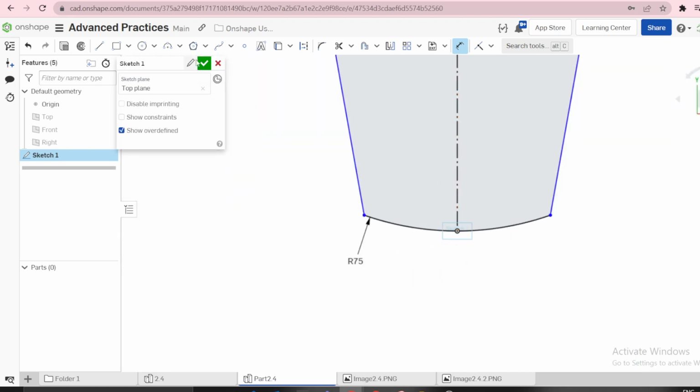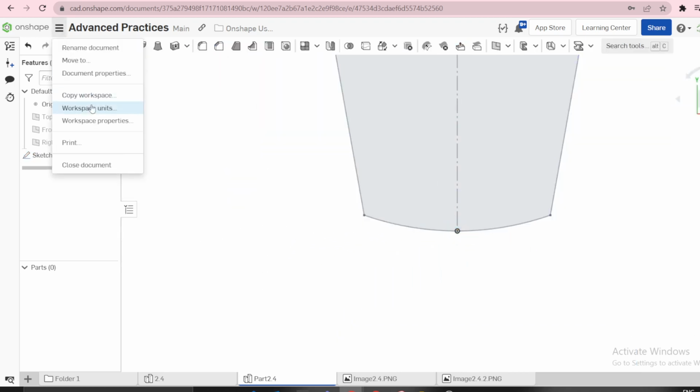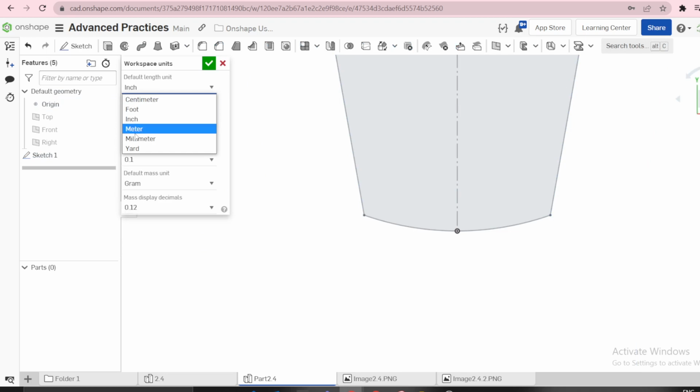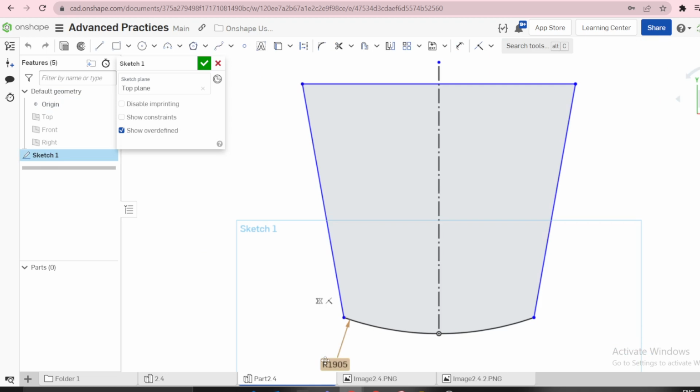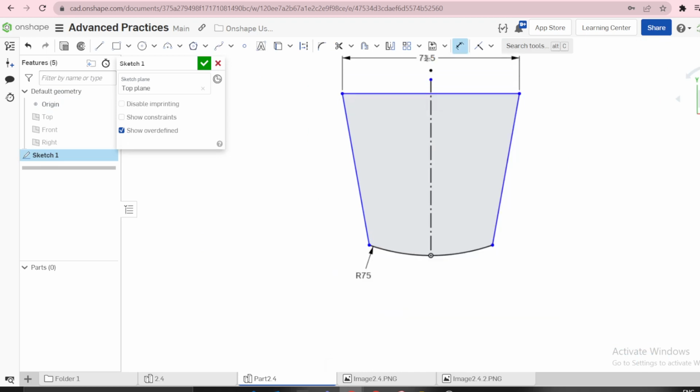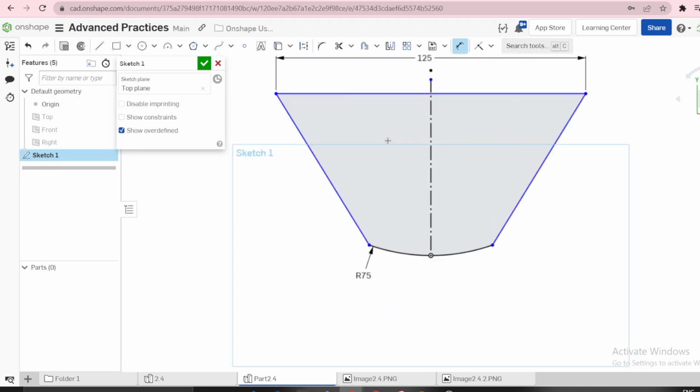Let's double confirm the units first. Units. You're supposed to use millimeters. Let's go back to our sketch and edit. 75. Then this is supposed to be 125. It's supposed to be 100.